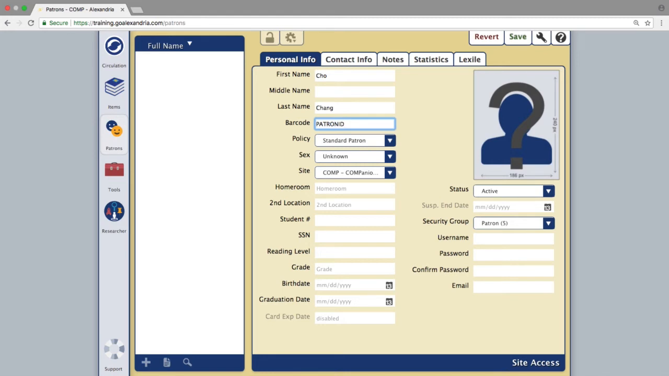Policies will need to be established as they drive all of the circulation and statistic building portions of the program. There are both item and patron policies, and we will review these more in depth during our preferences training video.